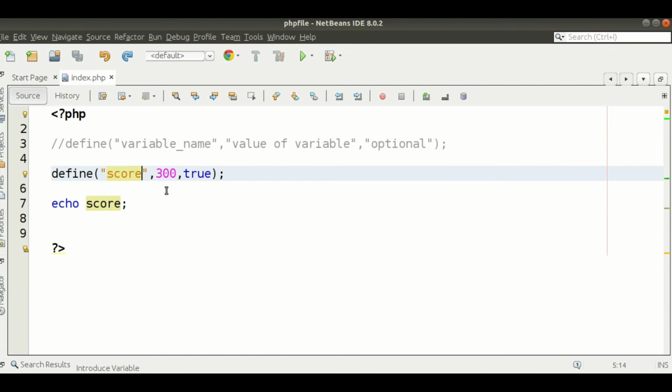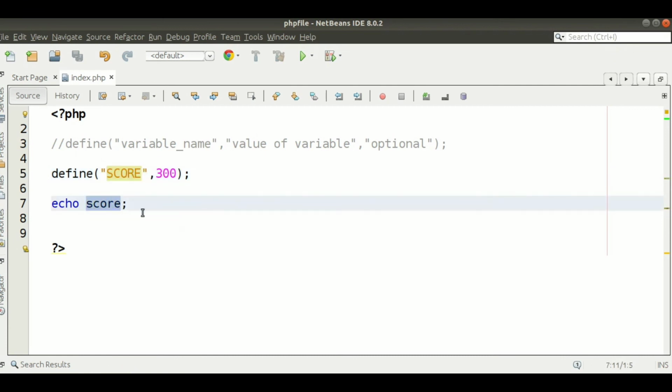The best practice is to declare the constant in capital letters like this, and we should keep it case sensitive. This means all our constants will remain in capital letters, and they will not match any of our program variables, so they will not overlap with other variables.